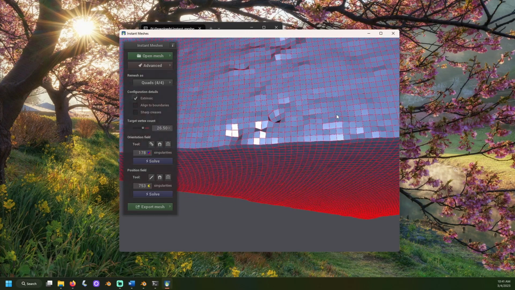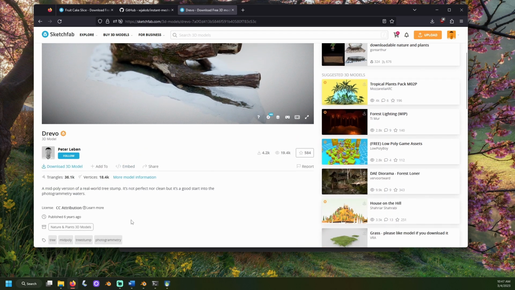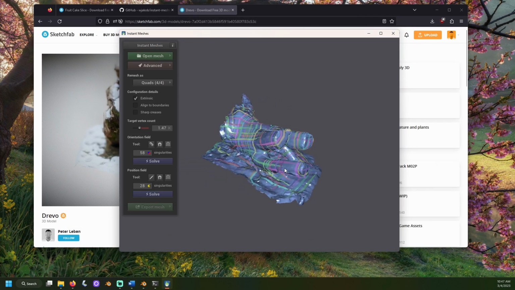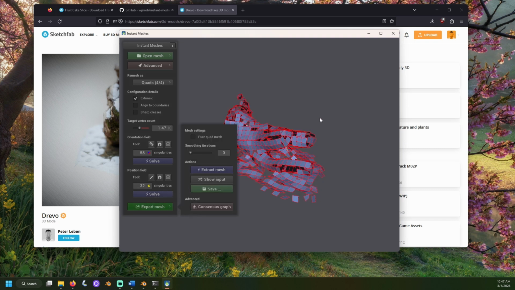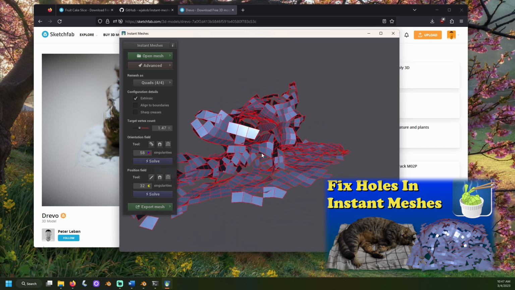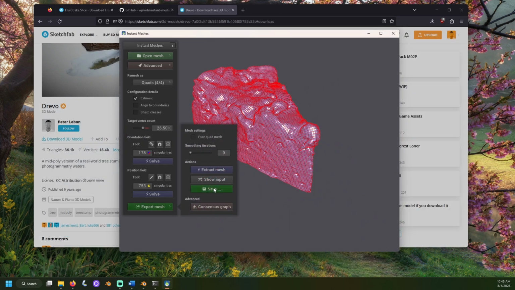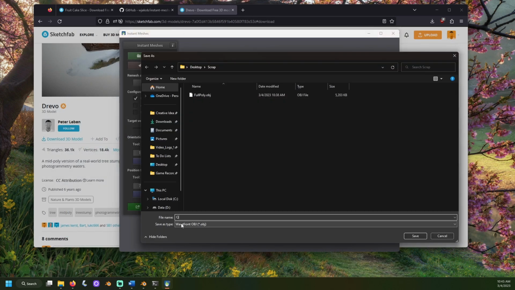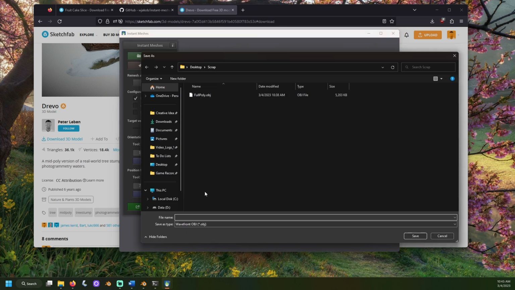Some meshes, like this wood log from Peter Laban on Sketchfab, have many more obvious holes when extracted. If your mesh has holes like this too, it's often because either the armature wasn't properly removed or the cleanup and merge vertices step didn't occur for all vertices. Now, click Save and give your quad mesh a name. Make sure to end the name with .obj or else it might not save.